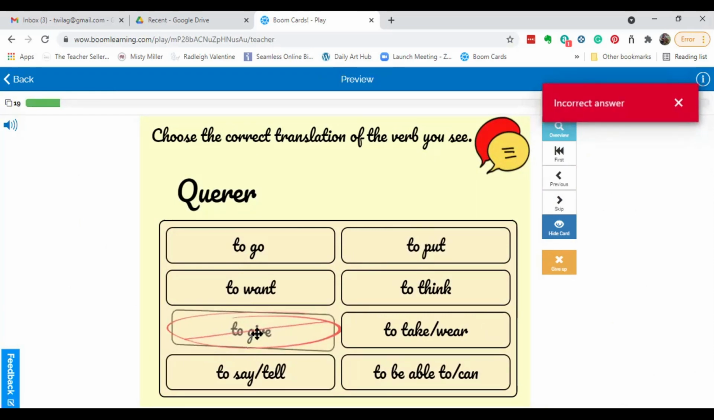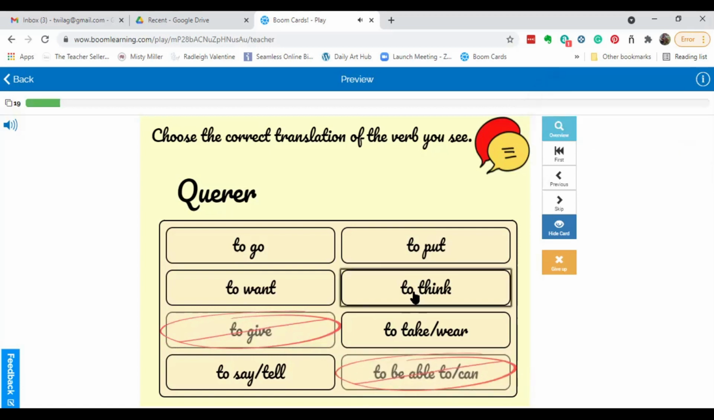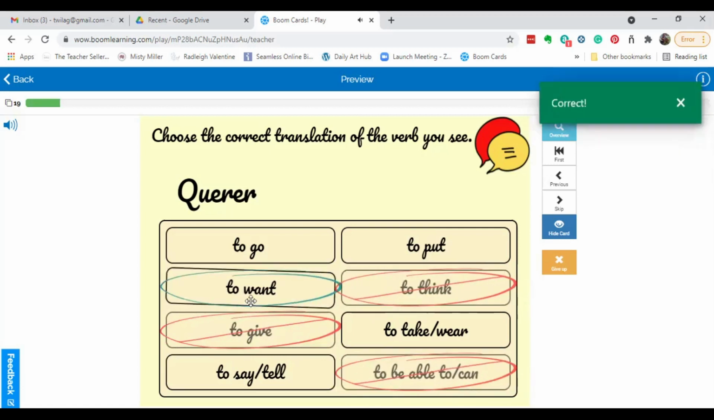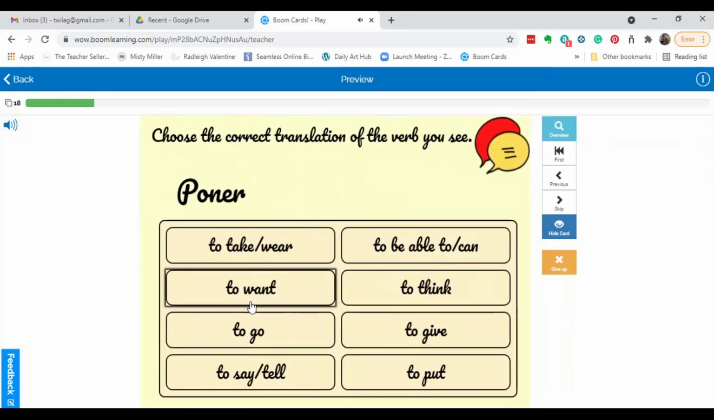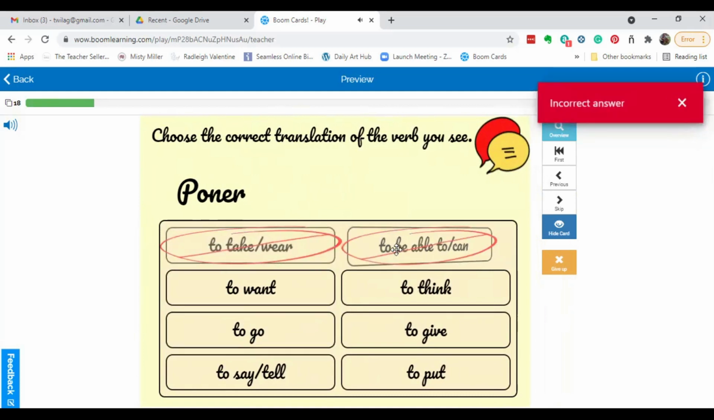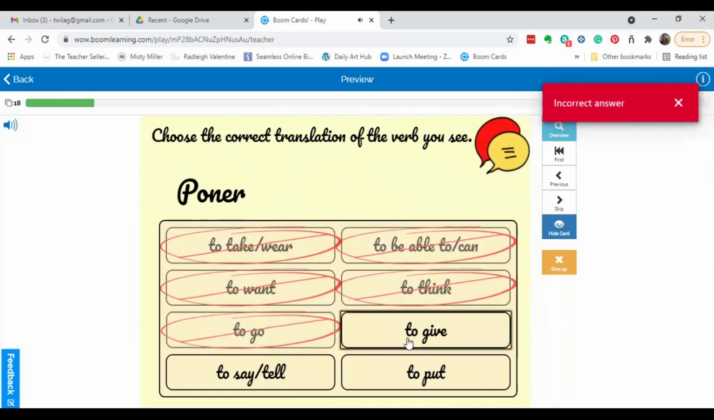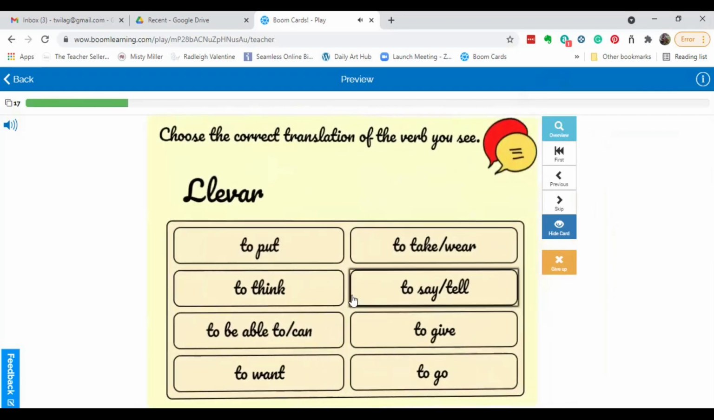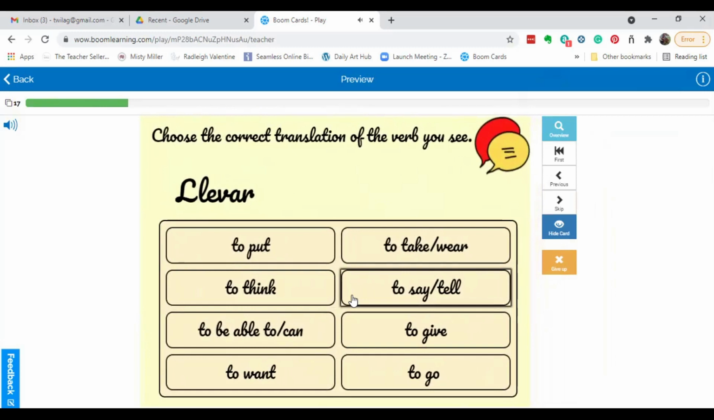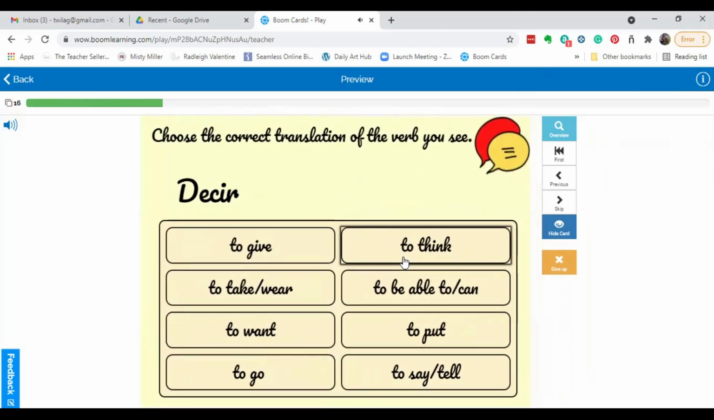Let's get one wrong. Whoops. So it lets you keep going until you get it right. So it pretty much sets the student up for success because it lets you keep going until you get it right. I'm going to go ahead and give up on this quiz.